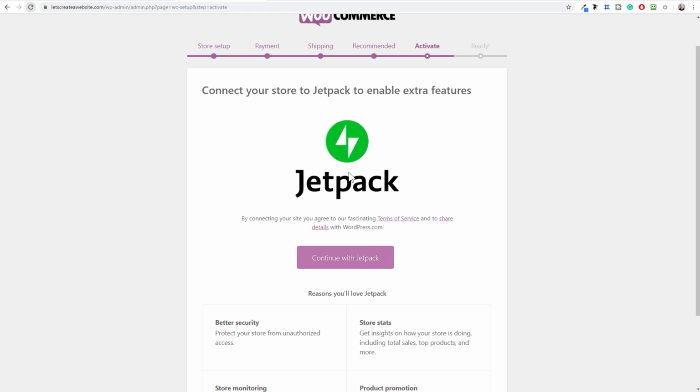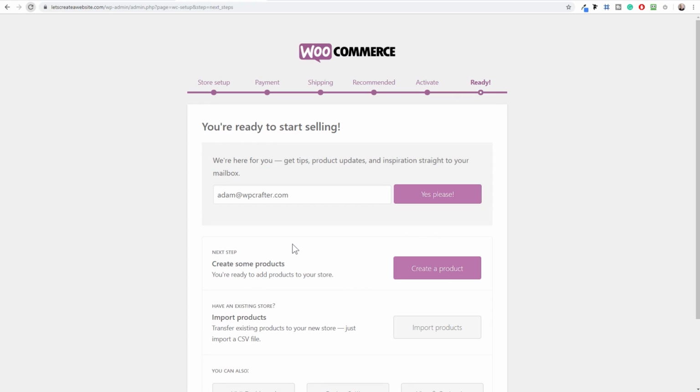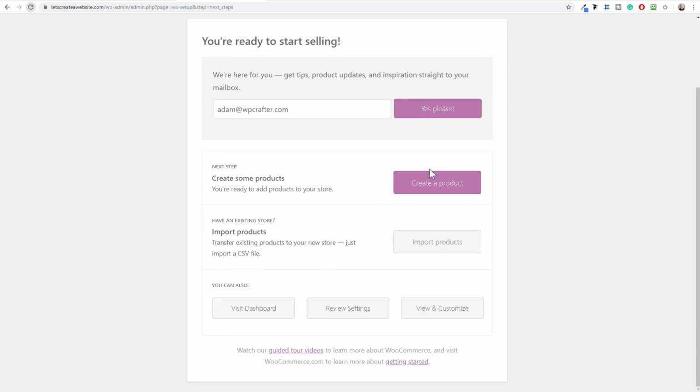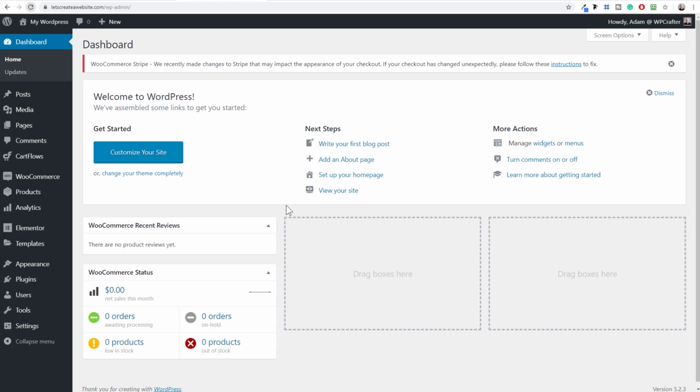All right, so now it's going to take us to this step here where it's offering to install Jetpack. I don't want Jetpack. It's going to give us some of these options. You can add them if you want. I personally don't. So I'm going to click right here where it says skip this step. And then it's going to take me to the last step right here, and I can jump into creating a product, or I can just go back to the dashboard of my website. I'm going to choose that. And so far, I've already installed CartFlows to build Woo funnels, and I've installed WooCommerce.